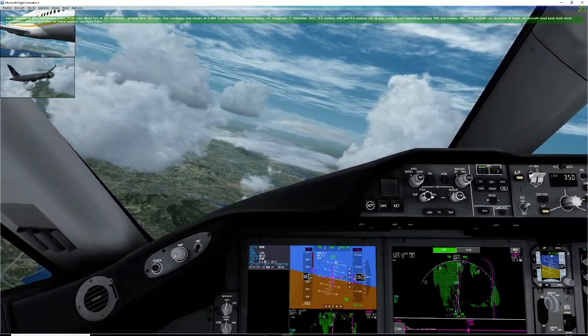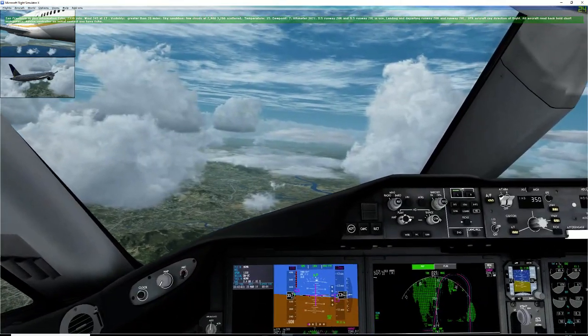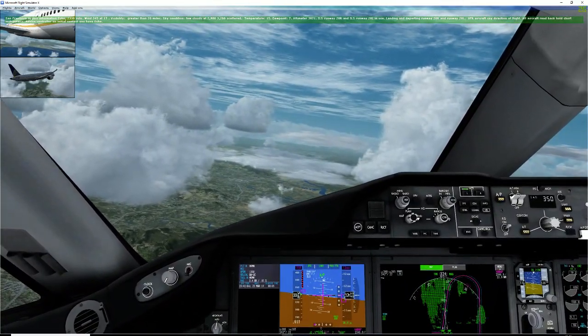VAS usage is currently 85%. That's way higher than it was last night. So I'm guessing, yeah, I tweaked my graphic settings a little too far.